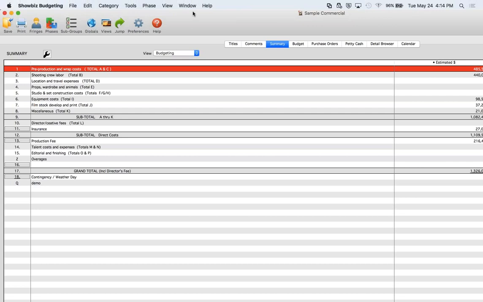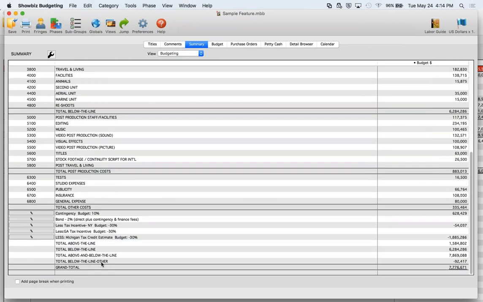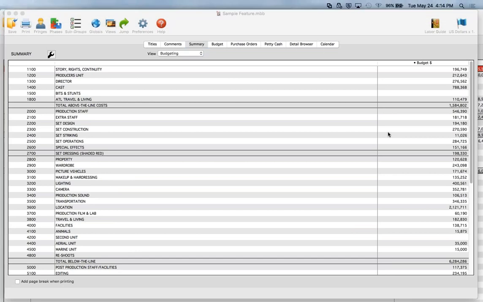Now, if you go ahead and go to the feature template, and there are many feature templates, you have a standard above the line and below the line type structure. And this is more common in features and long form, where commercials, music, video use the AICP form. Okay? You don't have to, but that's traditionally what's done.